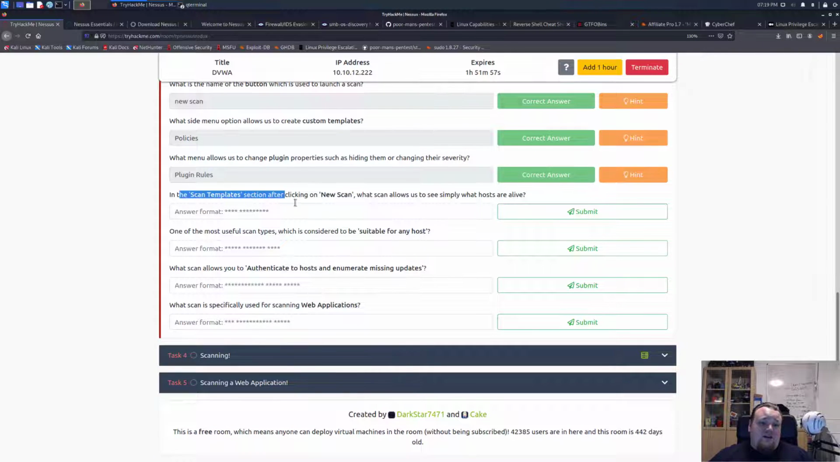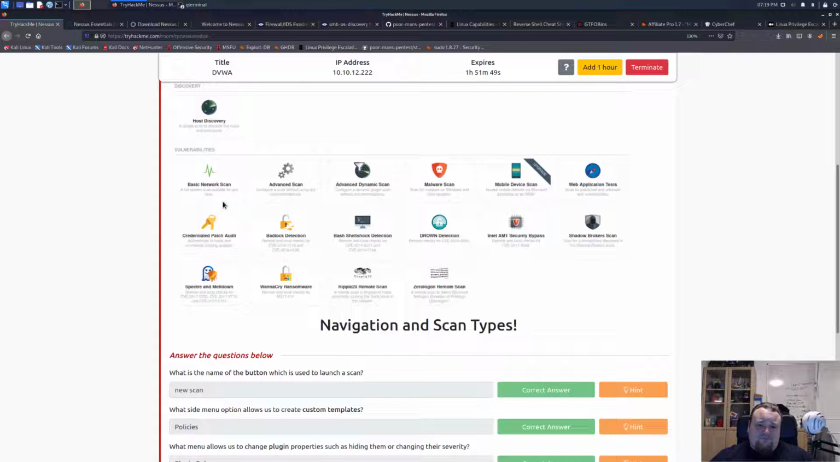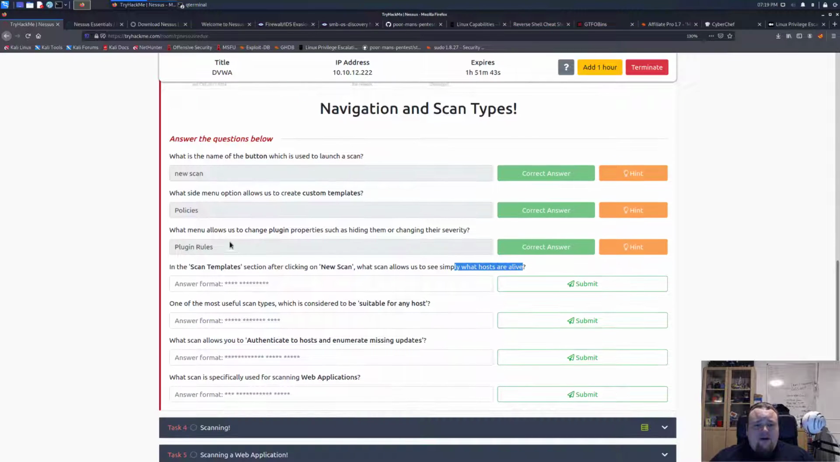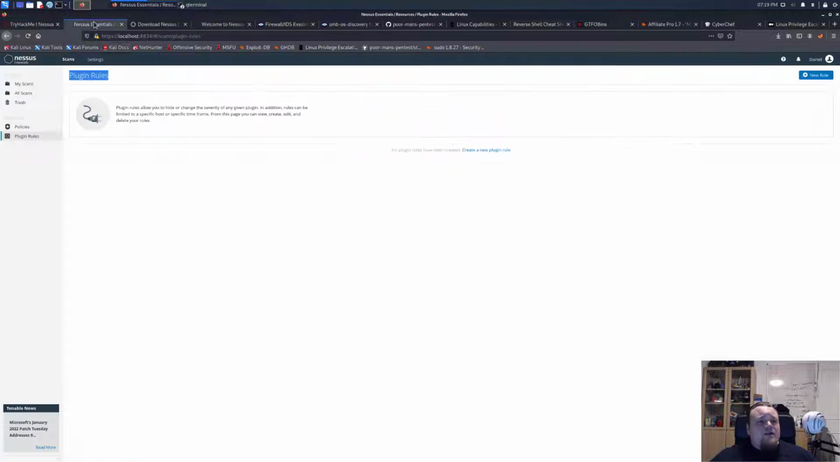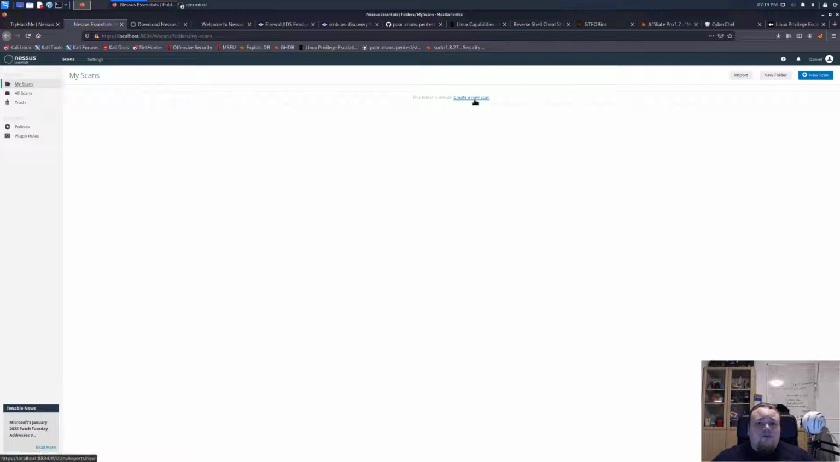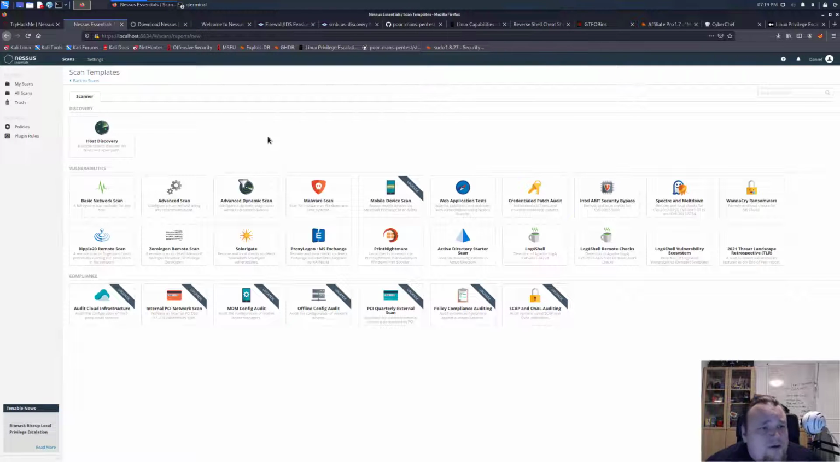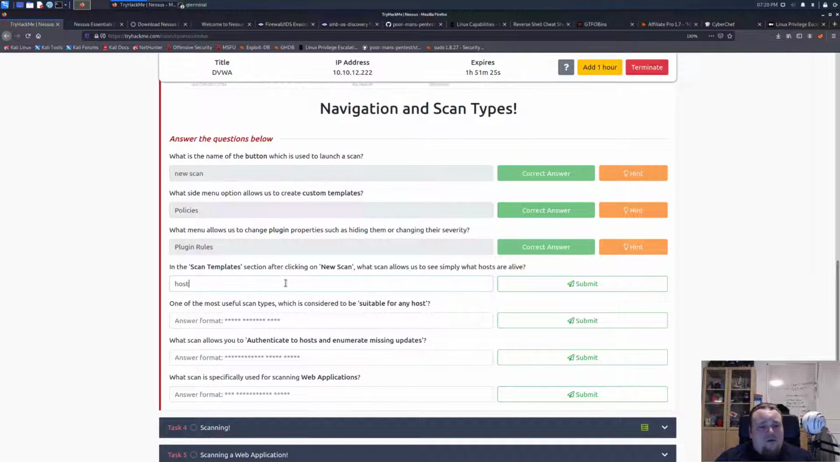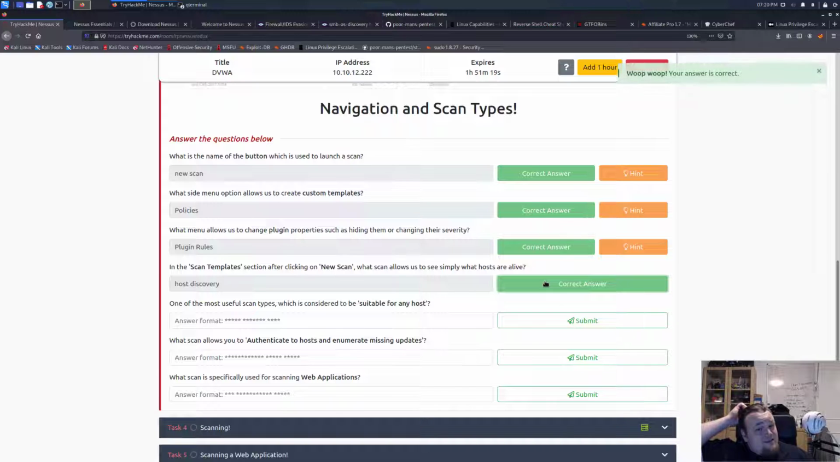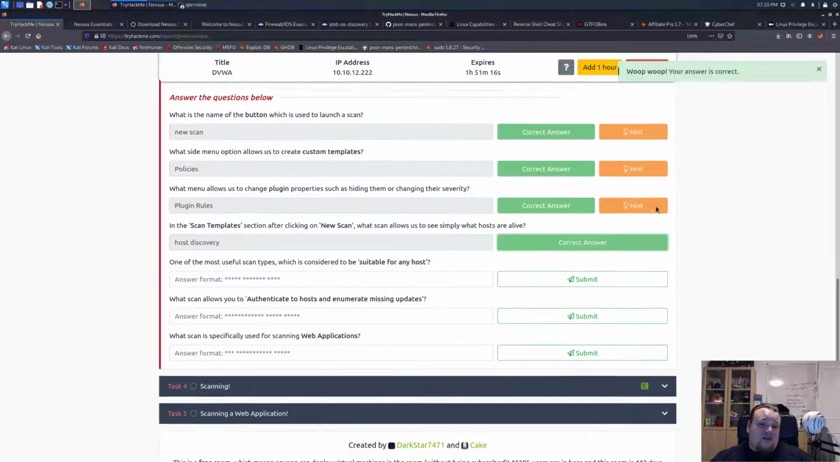In the scan template section, after clicking new scan, what scan allows us to see simply what hosts are live? I guess it is not there anyway. So it says in scan templates, after clicking new scan, let's do that. Create new scan. So it's called host discovery. And it kind of makes sense, right? Host discovery. So I guess this is not a bad tool. I would like to like this. Let's see if I do.